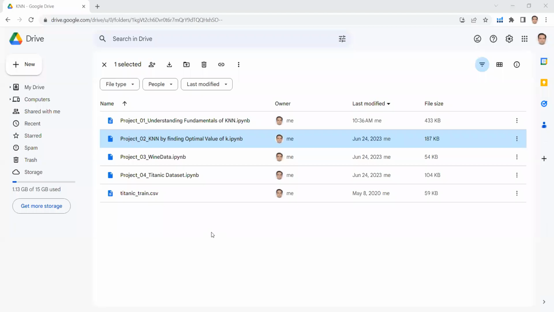So in this lecture, we are going to solve our project 2 on KNN classifier. Basically in this project, we are going to learn how to find the optimal value of K in order to perform the KNN classification. So here I am inside my KNN folder and this is my project 2 which is inside my KNN folder. Let's click on this file so that we can open it in our Google Colab environment.